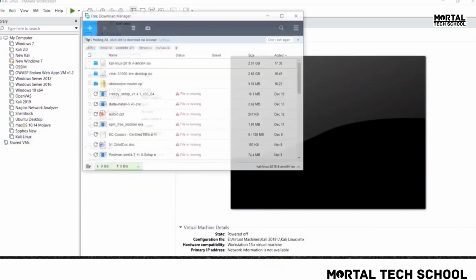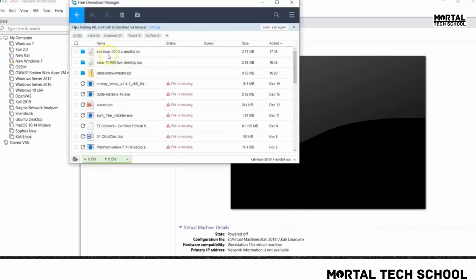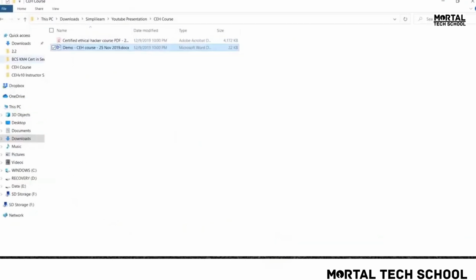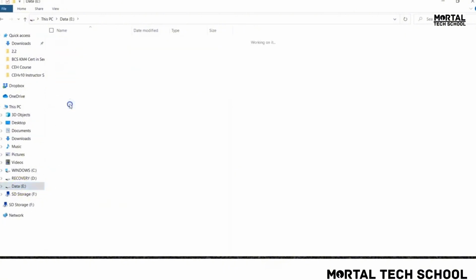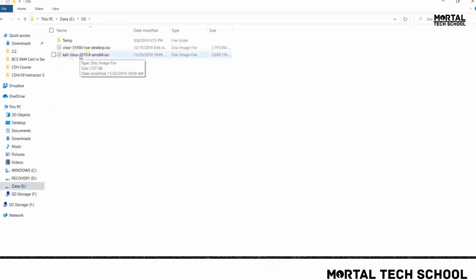Now, where are we at with the operating system? And you can see the operating system has been downloaded and it is stored in this particular folder. So we go to E drive. So we are looking for the operating system that we have downloaded. We downloaded it in the operating systems folder. And if we go in here, you can see the current one, the Kali Linux 2019.4 ISO right here.